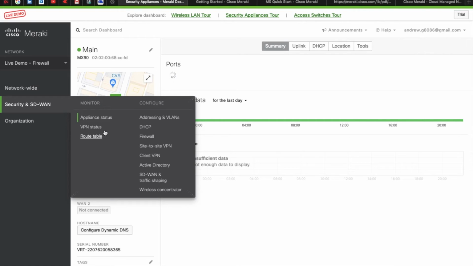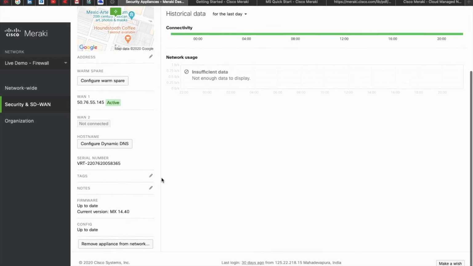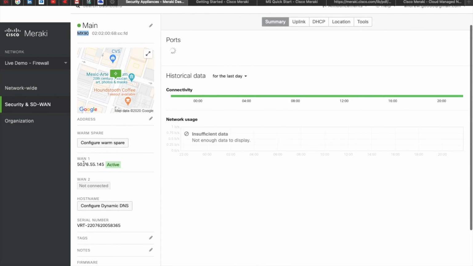Again we have the monitor option here, where you can see the routing table, and if you establish any VPN tunnel to other devices, you can see the VPN status here, and you can see your own appliance status. So as I said, in the firewall I have this device. The model number for this device is MX90, and this is the MAC address, and this is the IP.